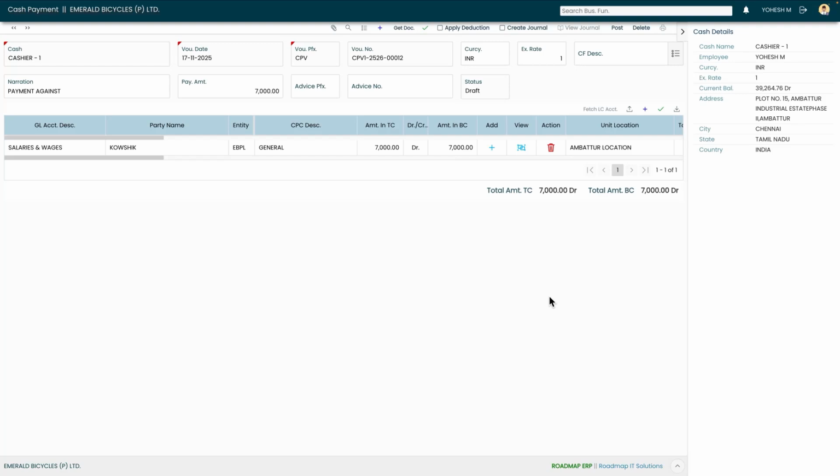Click on the Create Journal checkbox. The journal will be created. Then click on View Journal to review it. The expense account will be debited, the tax account will be debited, and the bank account will be credited. Click the Post button to forward the document to the reviewer, then click OK.